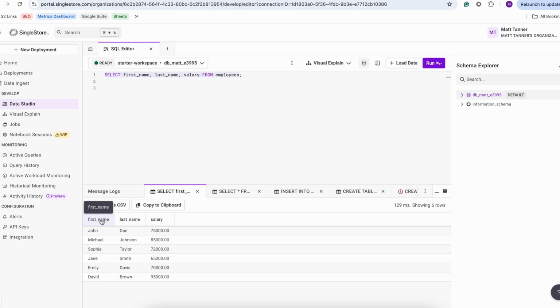Now, you'll see that we only have first name, last name, and salary versus all of the other fields that might not be applicable to our query. So this is much more focused, and it's allowing us to get only the information that we actually need.